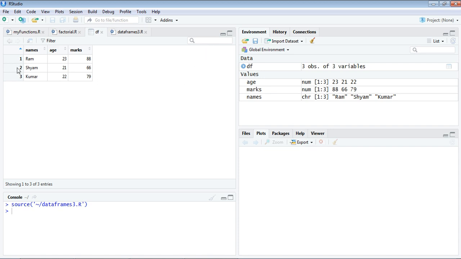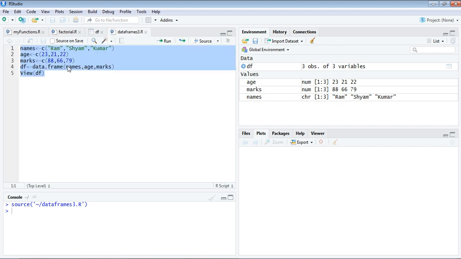Yes, so this is the data frame df where you have the names, their age and their marks. In the global environment you can see a data frame created, df, with three variables. What are those three variables? They are age, which is a numerical vector, marks, a numerical vector, and names, which is a character vector. So that's how you can create a data frame.